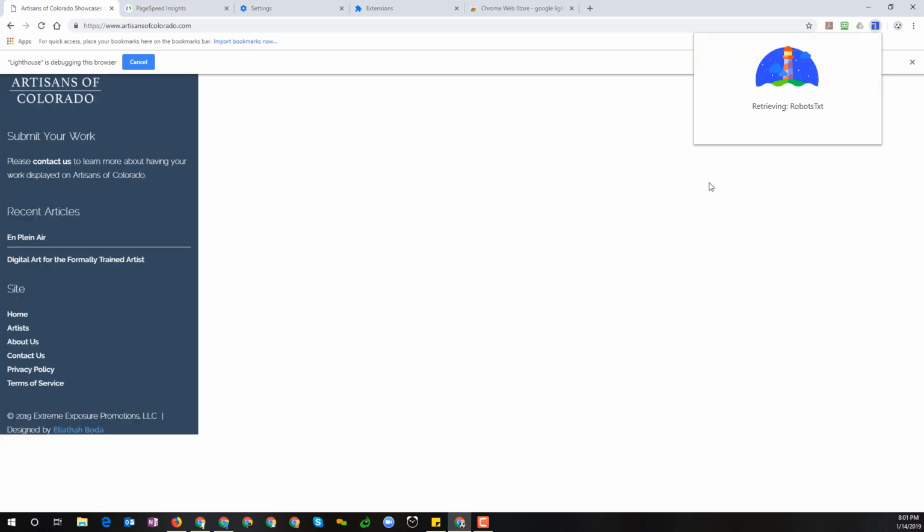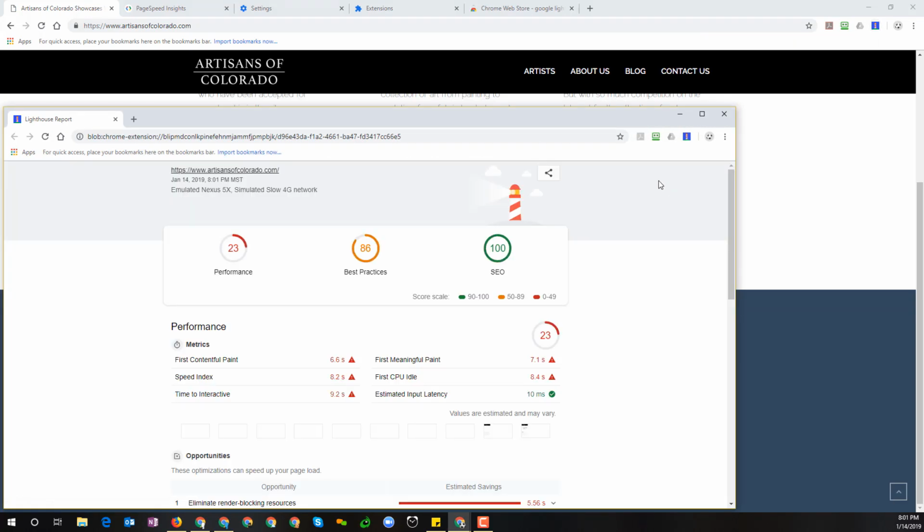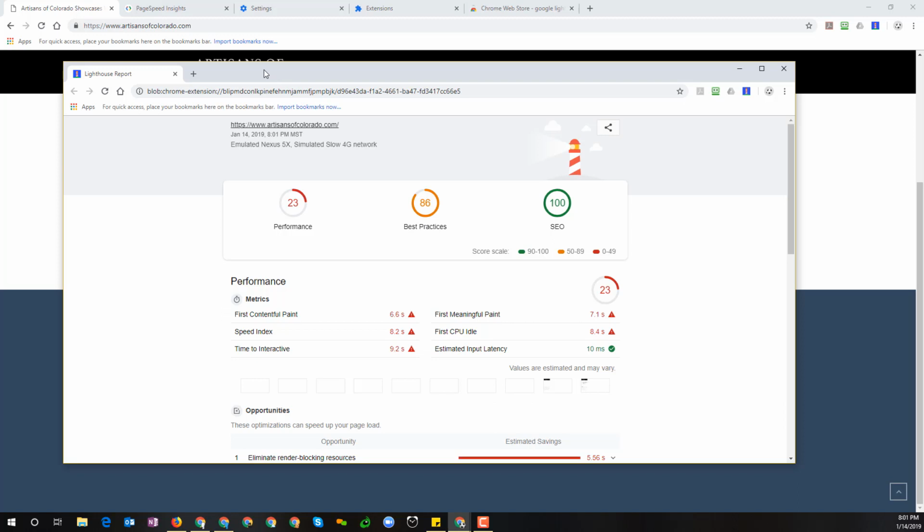Normally what Lighthouse will do is you'll see it going through its paces. It's checking various configurations of the site, and then it's going to open a new browser window, and it gives me a report. Now notice it's given me a 23 on performance. Now this is how fast the site loads.